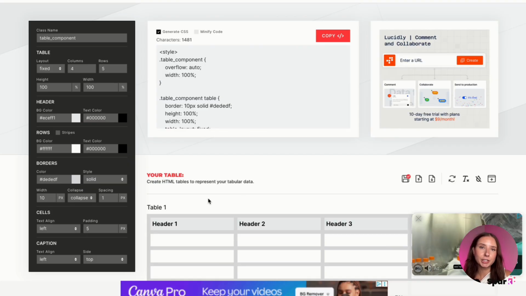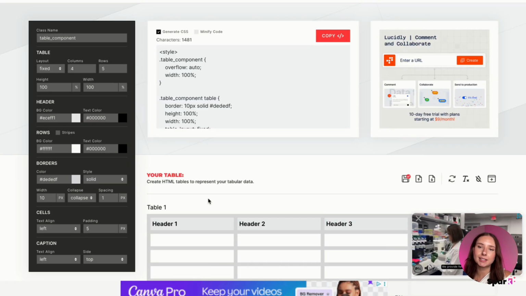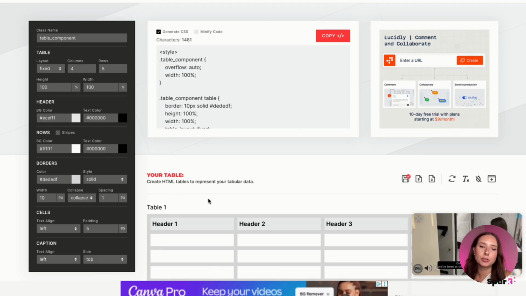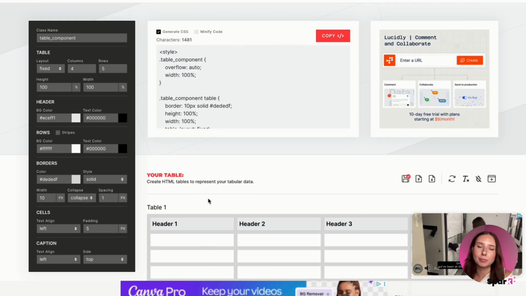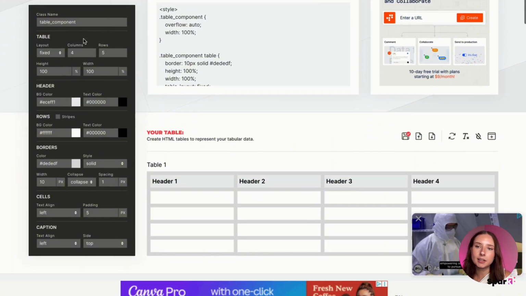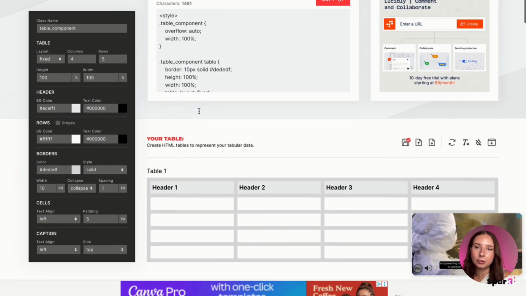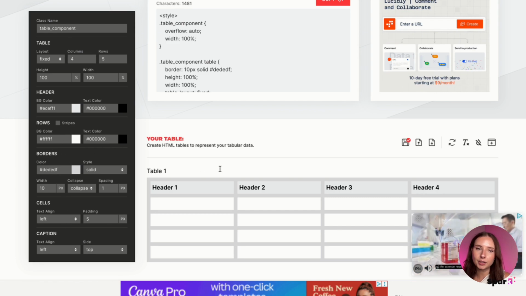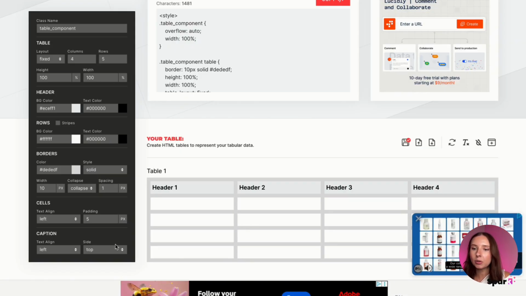So the first thing you're going to do is go to htmltables.io. I will have the link to this blog post that shows you how to do it in the caption. But from here, you can basically customize your table however you'd like. You can choose the background color, the text color, for the header, the border, the rows, the cells. I'm going to leave it as is for this demo, but you can go completely customizable over here.